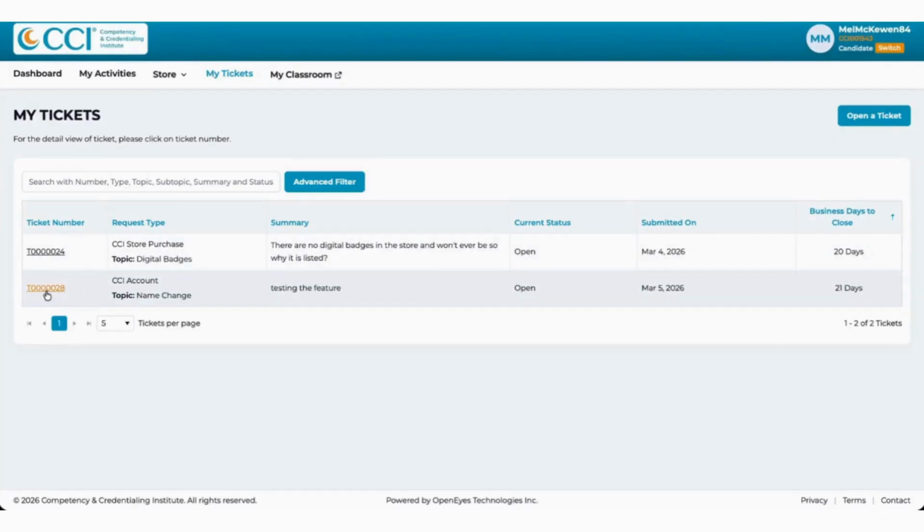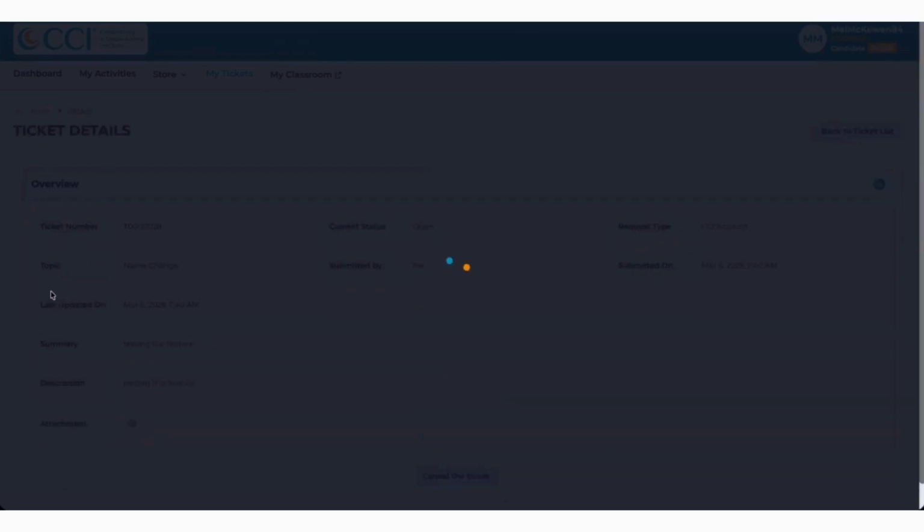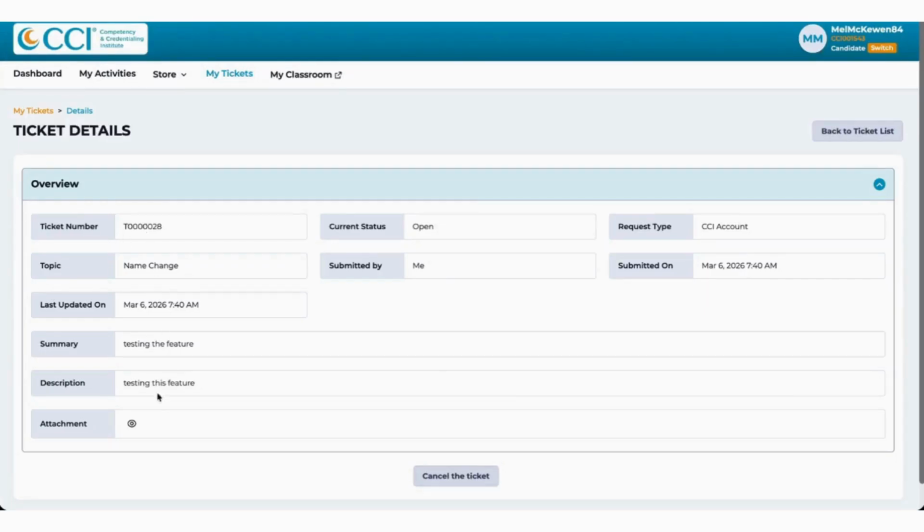Once your ticket is submitted, you can monitor its progress in the My Ticket section. For each ticket open, all relevant details regarding your request will be visible for your reference.